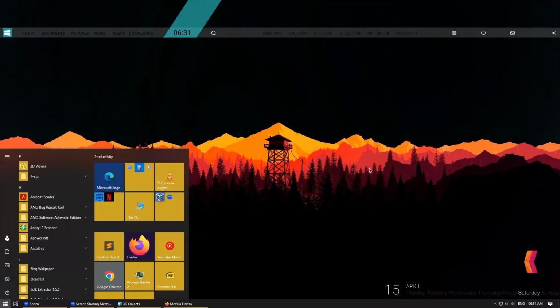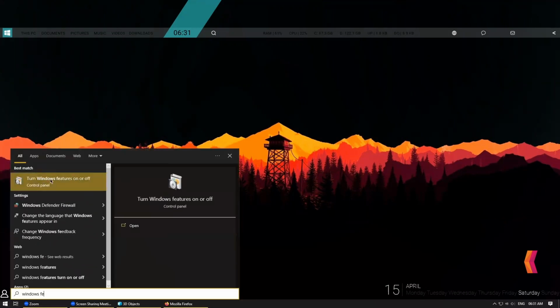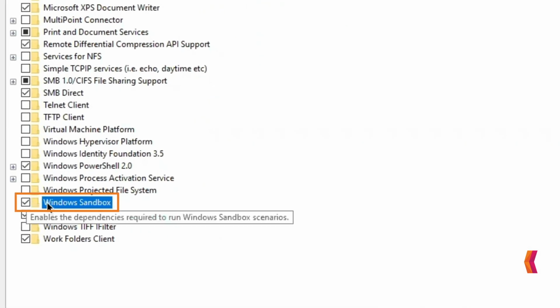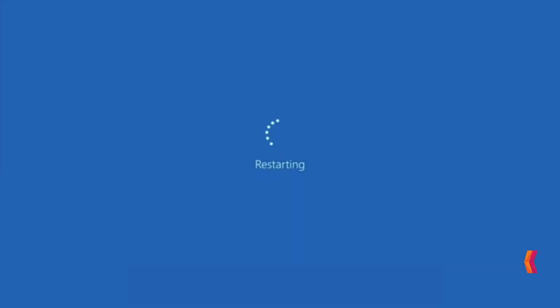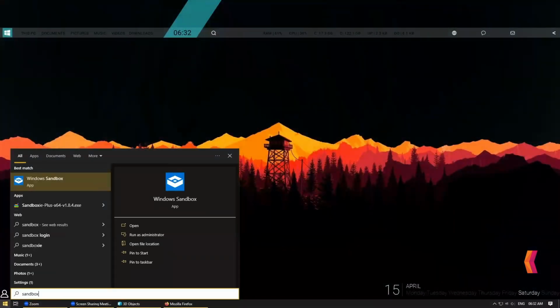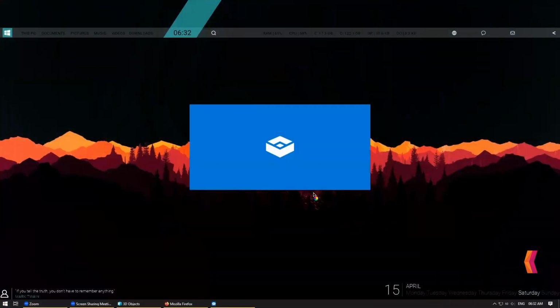On the Start menu, look for the Windows Features option and choose it. Search for Windows Sandbox and turn it on, just like I did on my computer. Restart your computer after you have made it active. Open Windows Sandbox by typing sandbox into the Start menu. It will launch the software after a little delay.